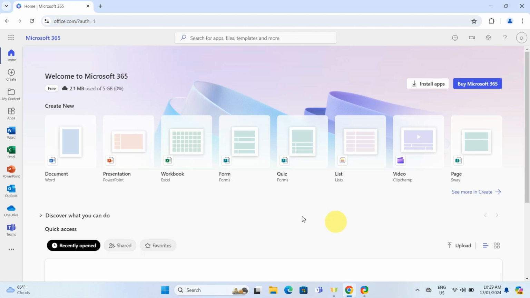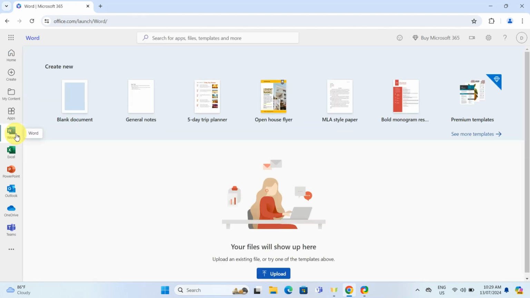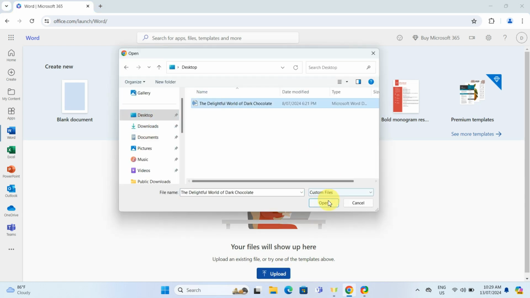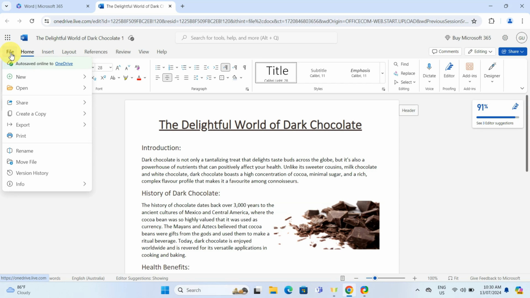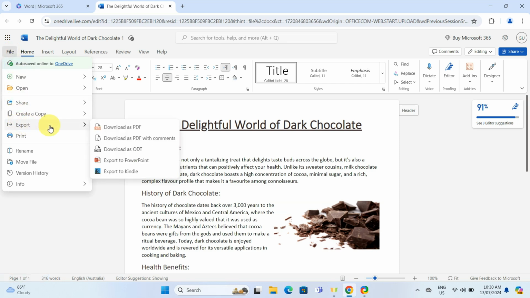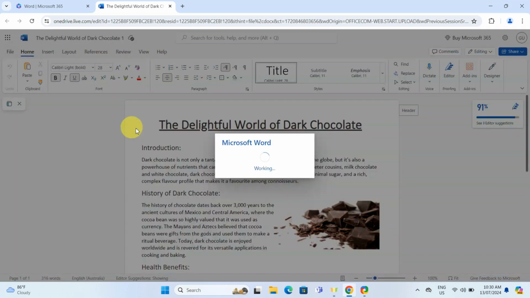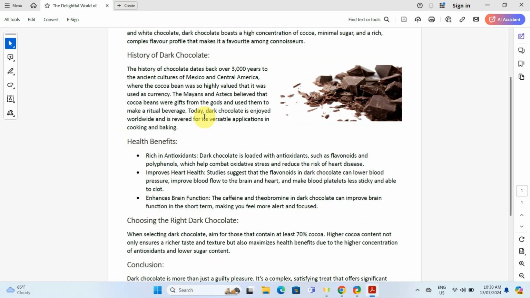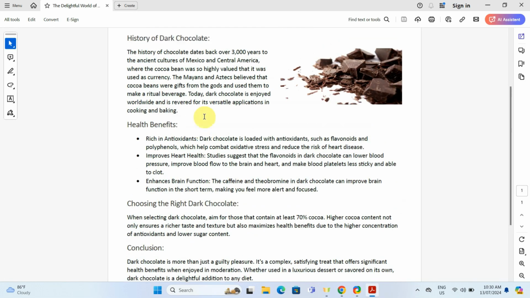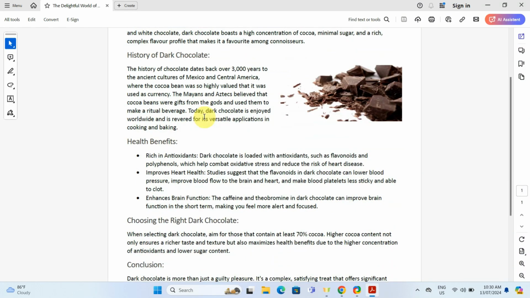Once logged in, select the Word app on the left panel and then upload your Word document. Click on the File menu, then select Export and choose Download as PDF. Your browser will download the document as a PDF file, preserving all your formatting just as it appears in Word.